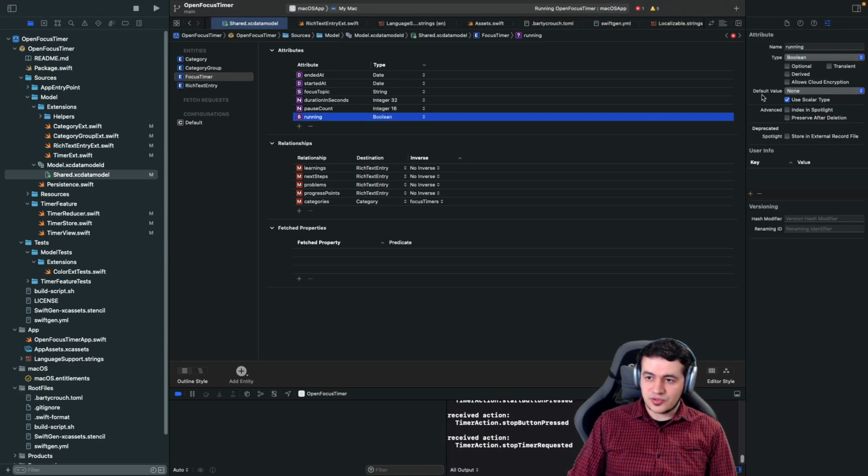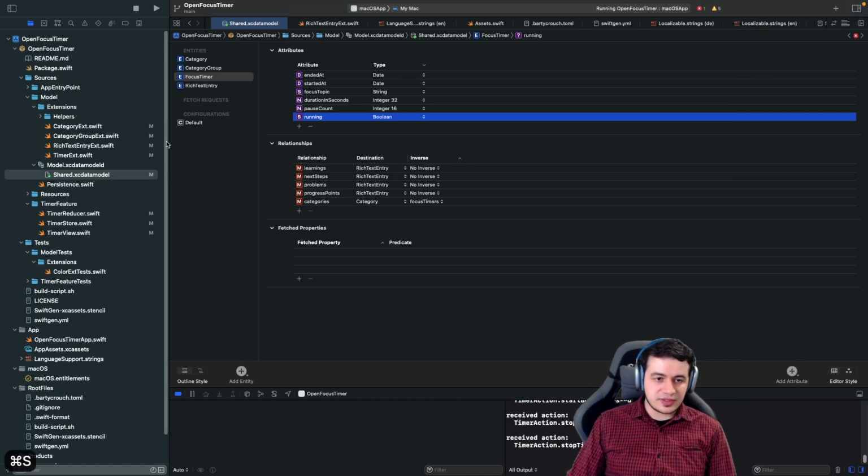And it's not optional. Default value is not running. Or is running. When we create it, it's running. Not sure. We should override it in the... Let's just go with none. We should override it in the initializer.